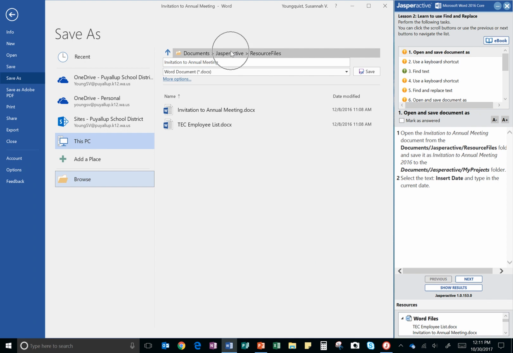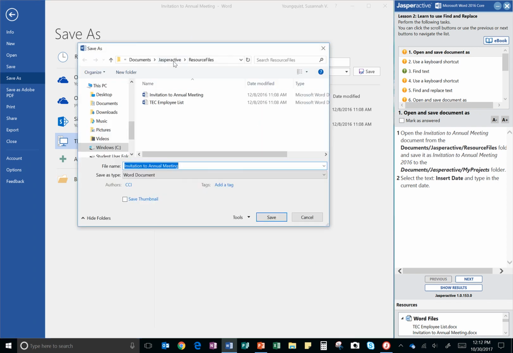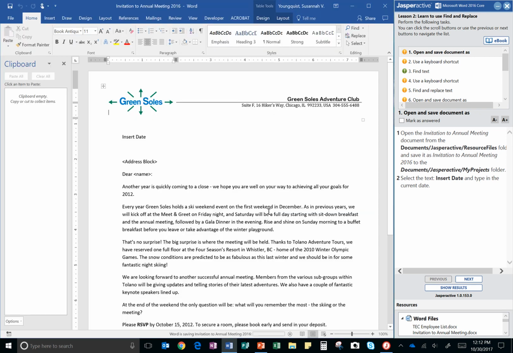And I can click right up here on my file path. Opens my file manager. There's my JasperActive right there. Go to My Projects. And then I'm saving it as Invitation to Annual Meeting 2016. So it already says Invitation to Annual Meeting. So if I just click to the end, I can add 2016. It's not having me change the file type, so I will click Save.